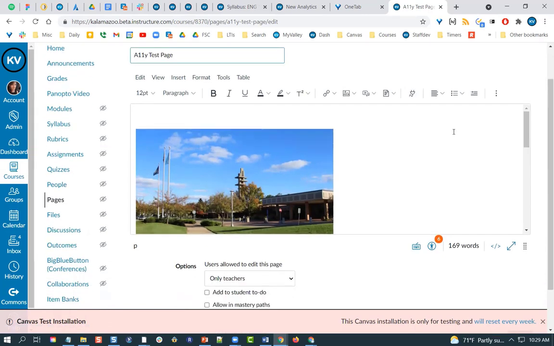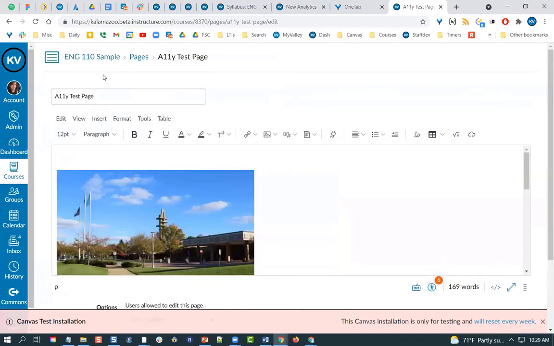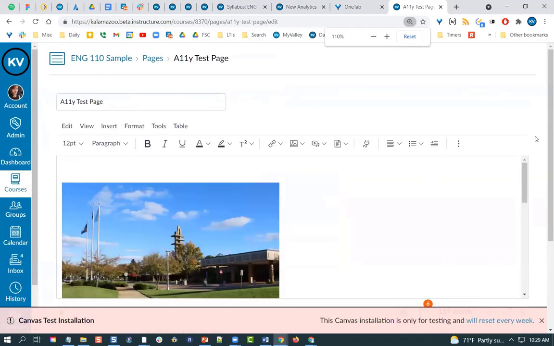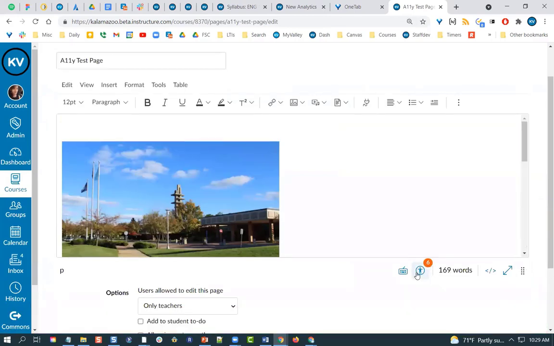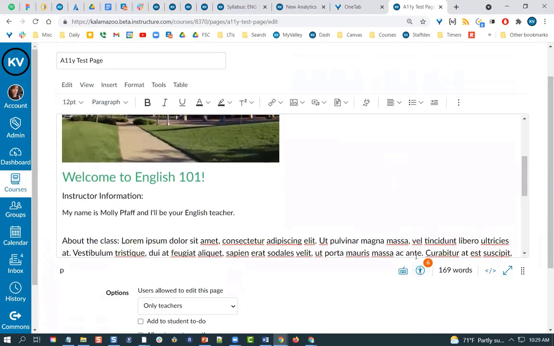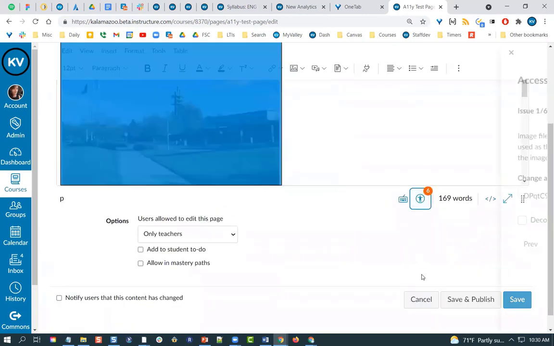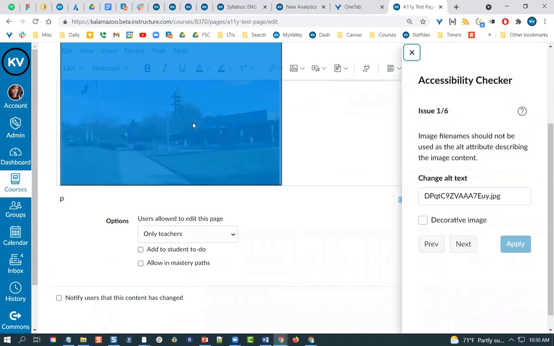So notice that it is telling me, I'm going to zoom in just a tad because I think this is kind of small, it's telling me that there are 6 errors on this page, or barriers, excuse me. So I'm going to click on this, and it's going to walk me through fixing them, and it's actually going to help fix some of these things for me, which is really nice. So I'm going to click on that. It's going to highlight what it is looking at.